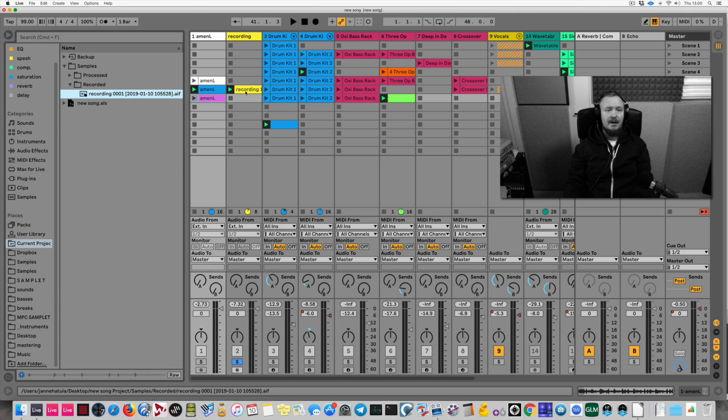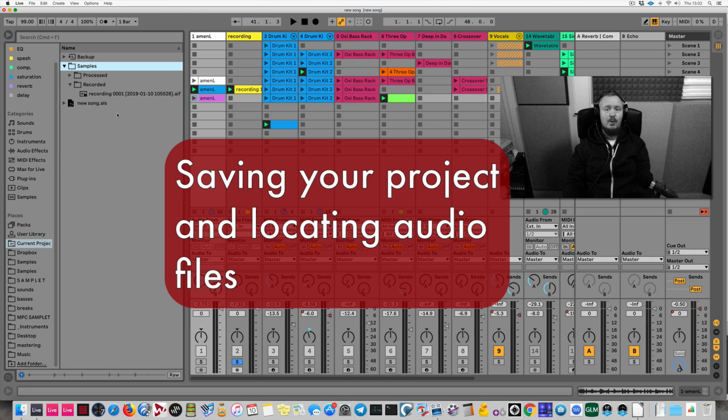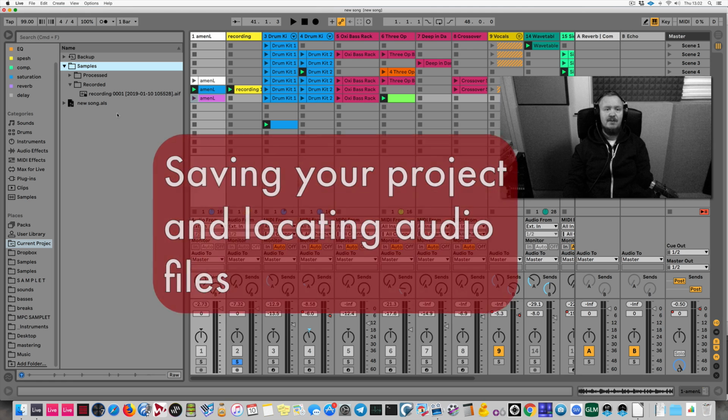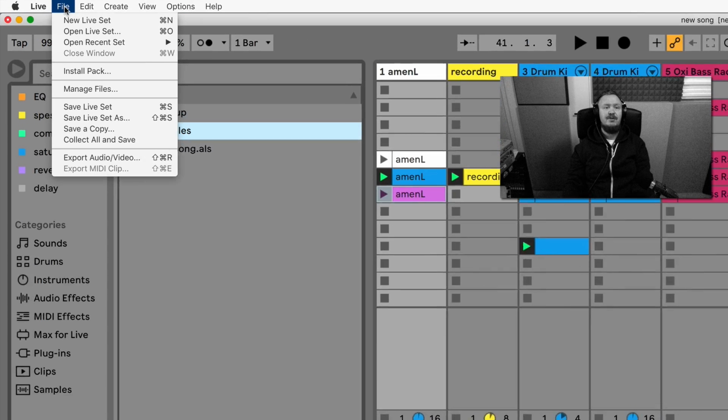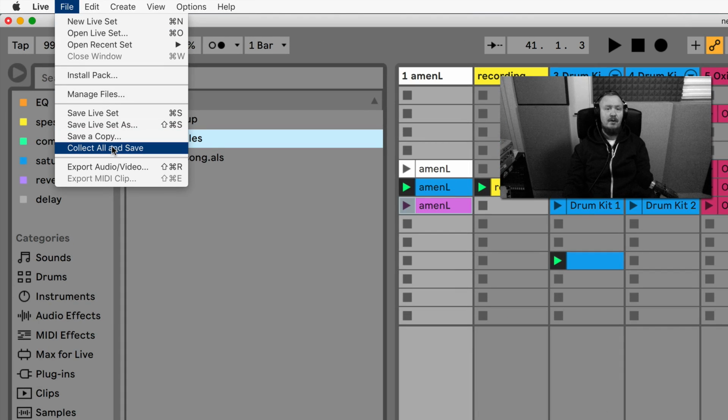That's the clapping that I recorded. So this is a very handy feature. And while we are at it, let me explain saving the project relating to its folder and what files you're going to save. There's a very handy feature called Collect All and Save.